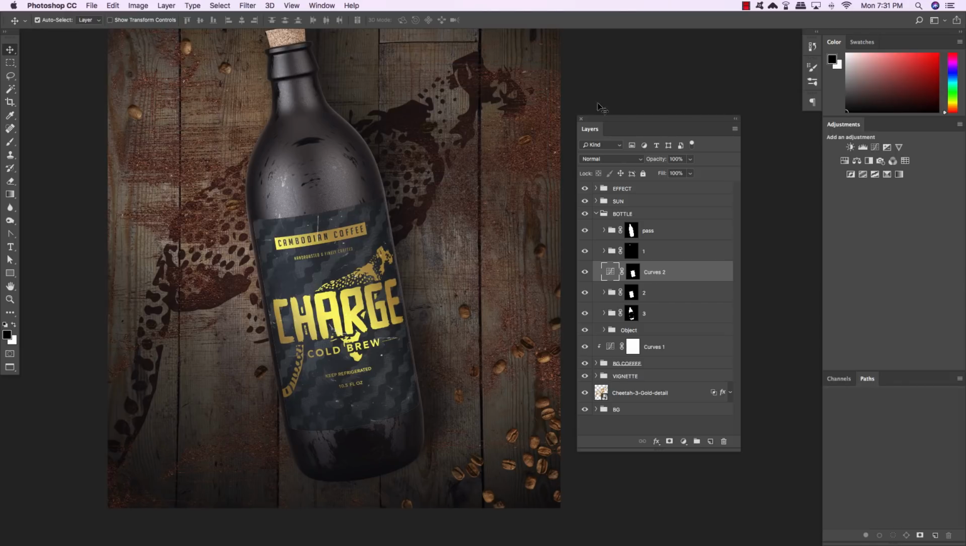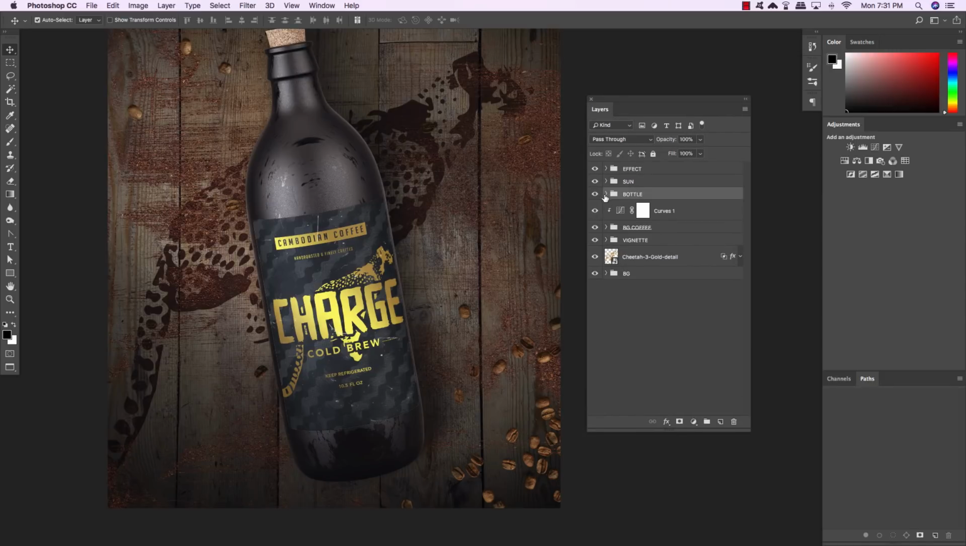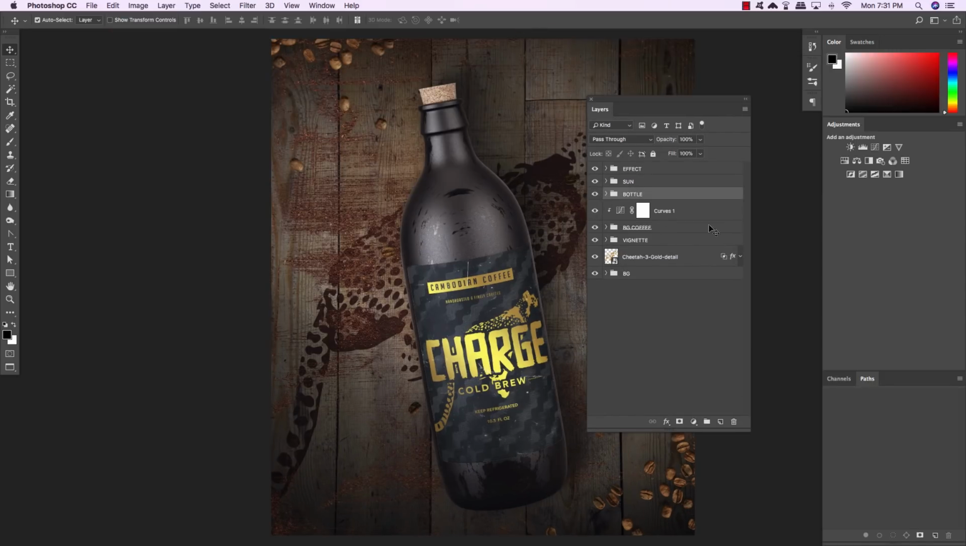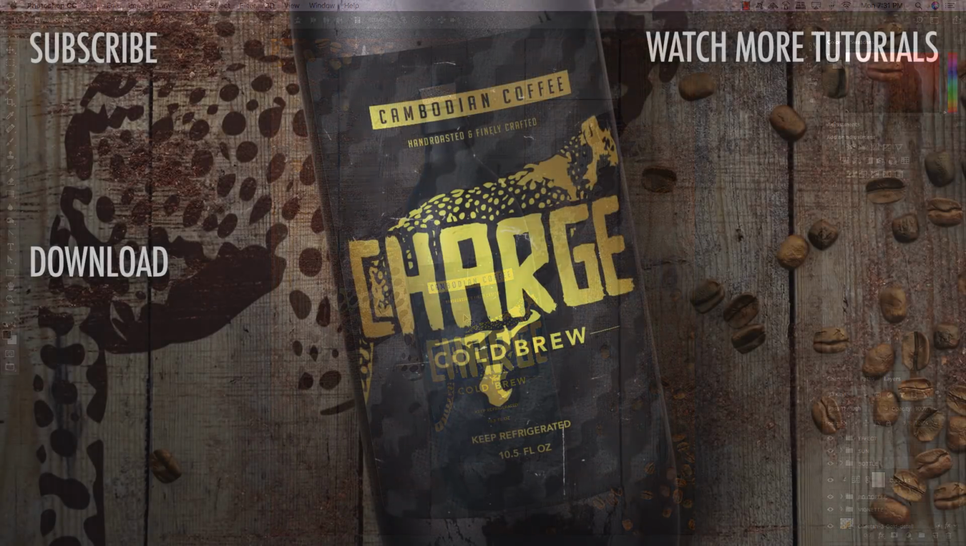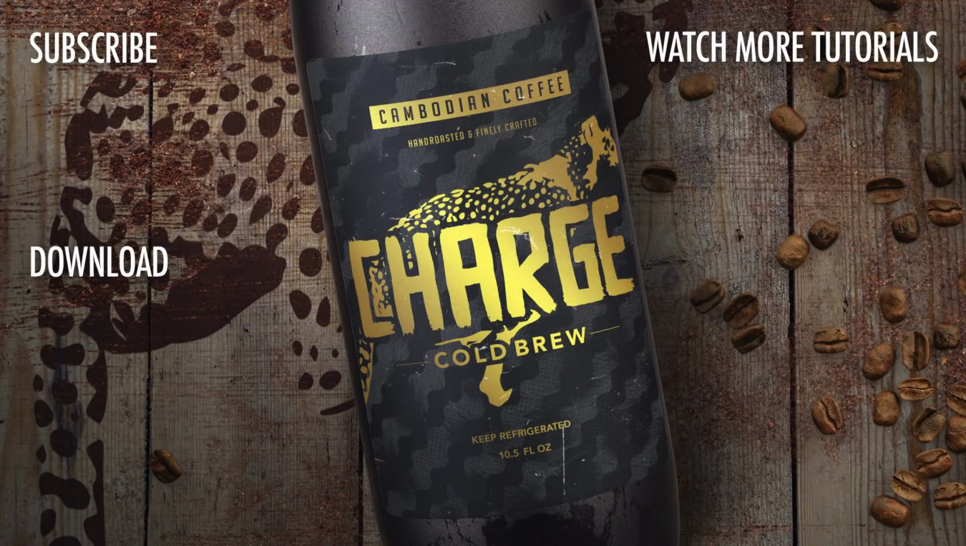Now I can close that properties panel and collapse that folder, and we now have our completed cold brew packaging mockup in Photoshop. We built out this scene using some cool mockup elements from TVartworks. Then once we had our scene set up, we customized and created this cool label using some of the great elements that you'll find in the Deluxe Textures and Patterns Bundle, which will again give you access to a huge collection of high quality textures and patterns for all of your design projects.